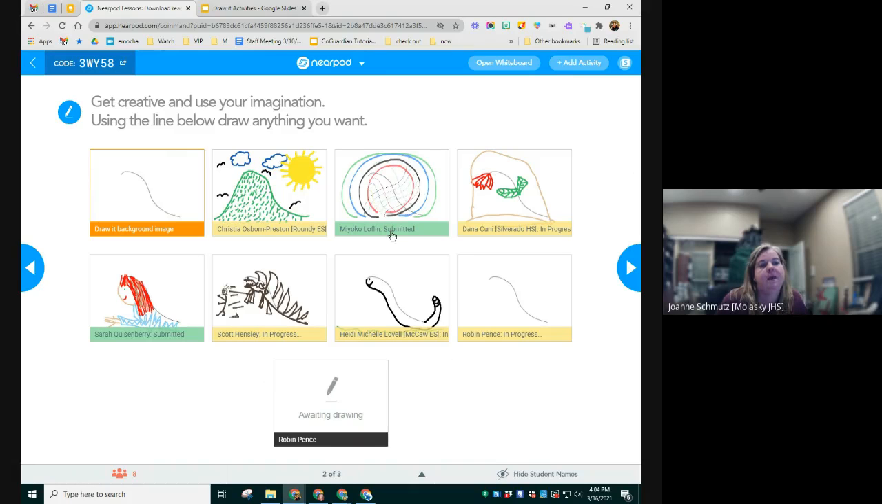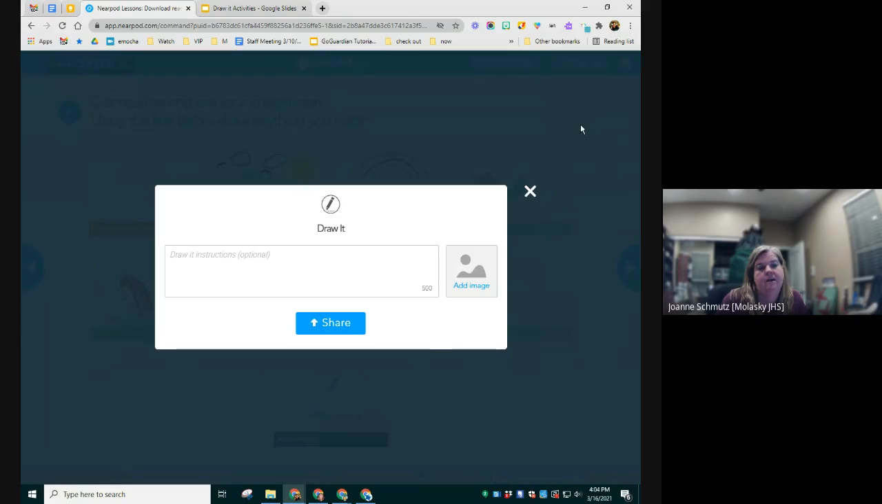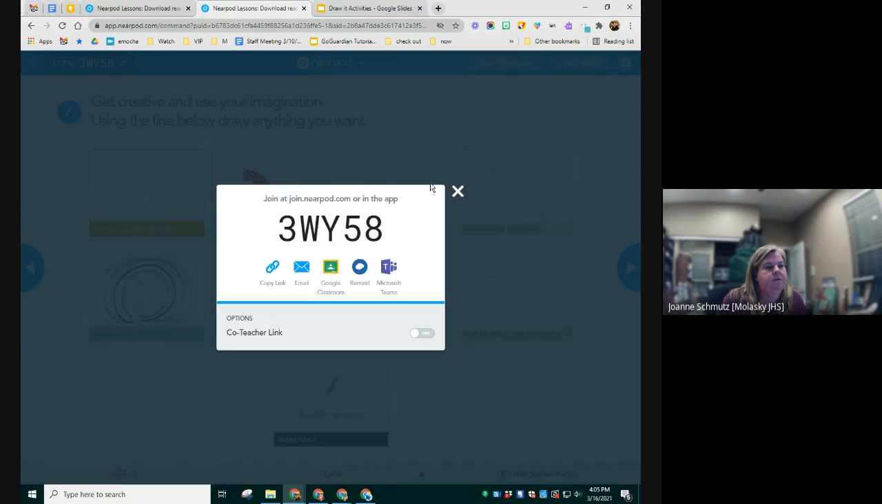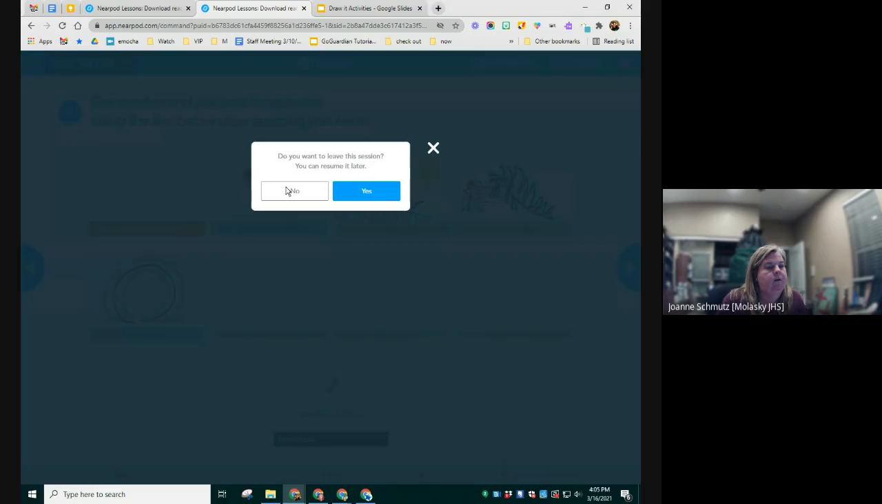So in order to make one of these in Nearpod, you can do it even on the fly. With the add activity, you just go to draw it. And then I like to add my own images. Actually, on here, you can't do it this way. So let me just show a Nearpod from the get-go. Hold on. That one I can't add my own background to. So let me just show one really quick here.